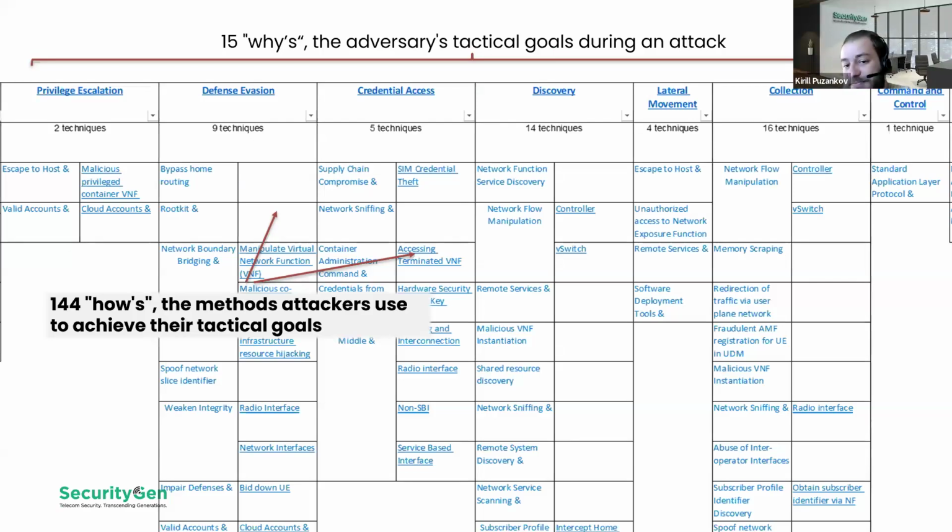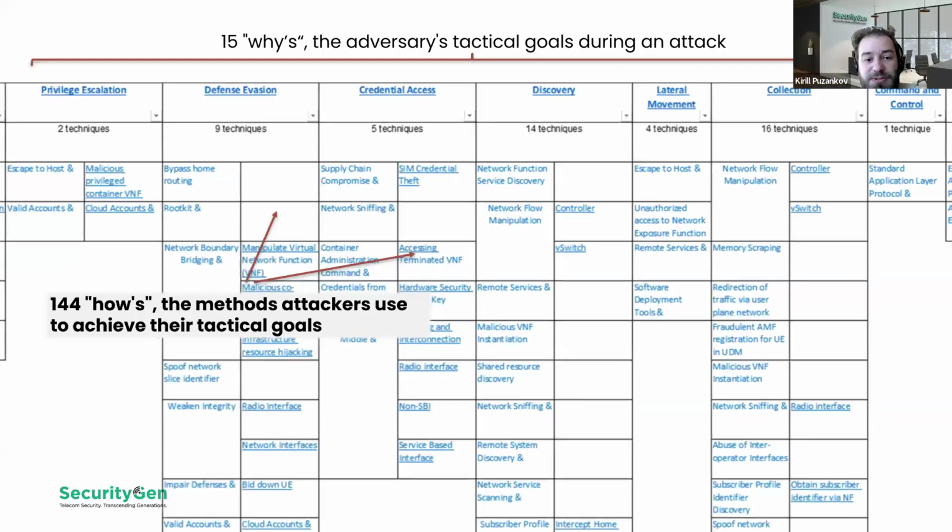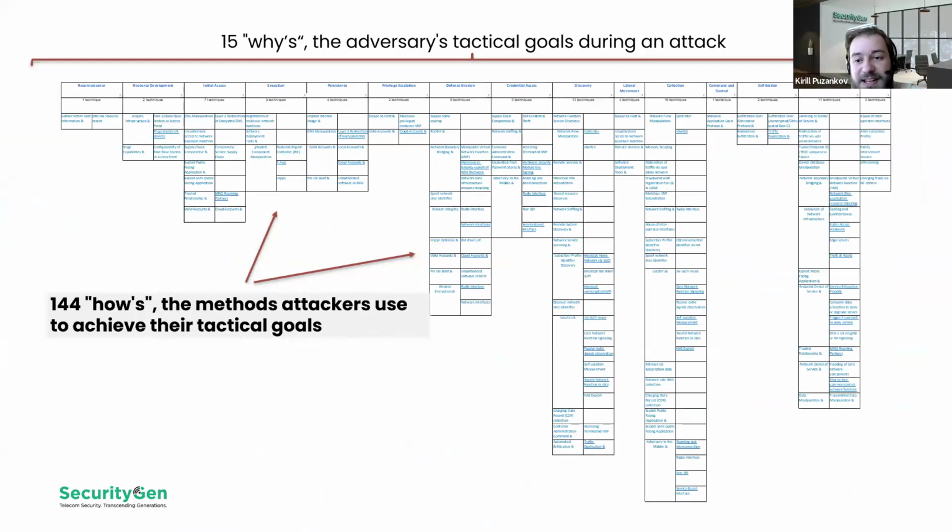And of course, they are evolving, right? And what we need to do is to analyze which of them are actually the practical ones and which are not, right? Because some of the methods, if they are not actually in the kill chain, in the step-by-step implementation, might not be as dangerous as they are supposed to be, right? And with 144, we can see that there is quite a lot to take care of.